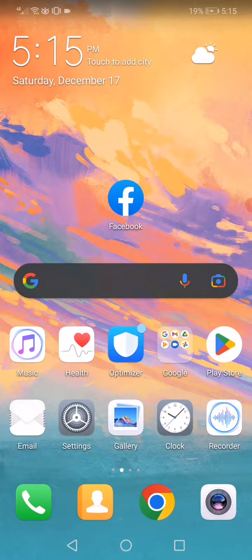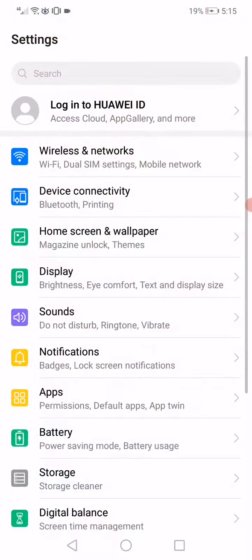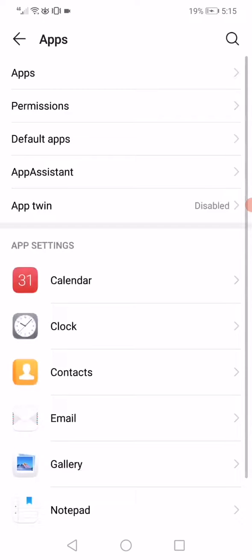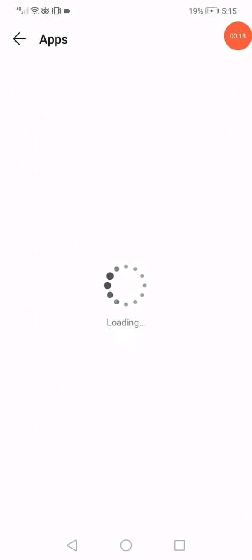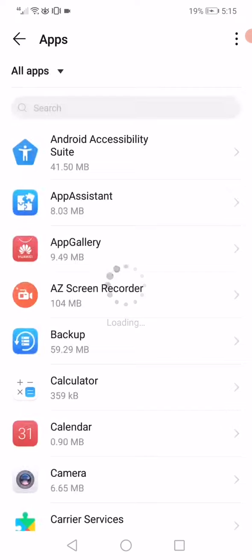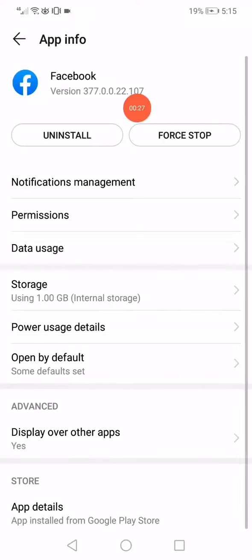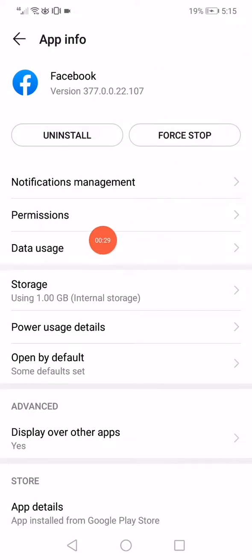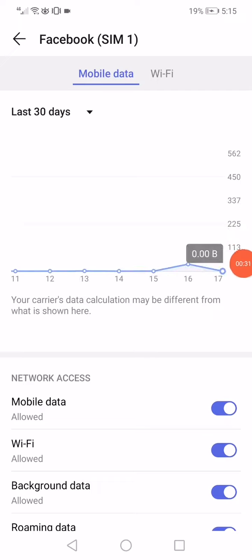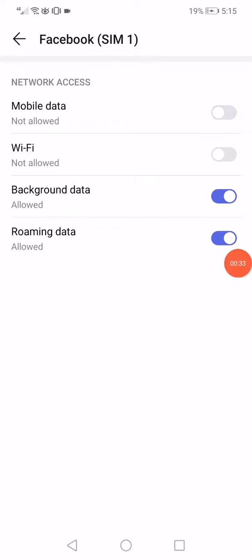So all what you have to do is open the settings on your phone, go to the apps manager, open the apps, and then wait a few seconds. It will start loading all the apps that you have on your phone. Scroll until you find Facebook, click on it, click here on force stop, and then go down to the data usage, and here disable the Wi-Fi and the mobile data and enable them again.